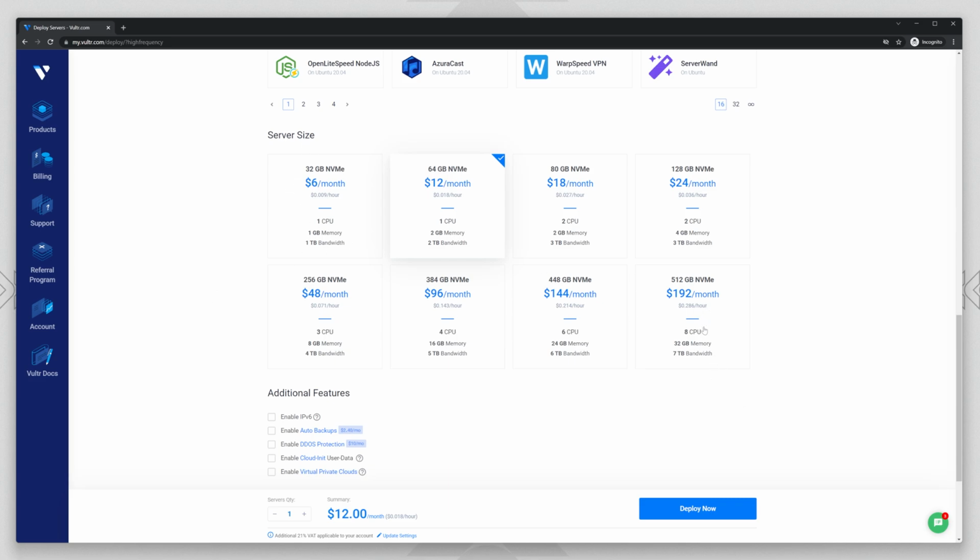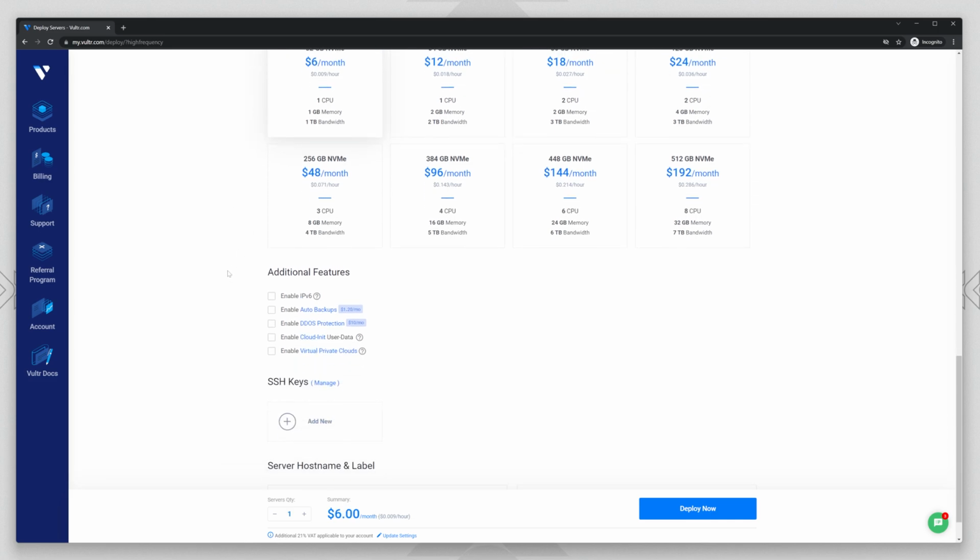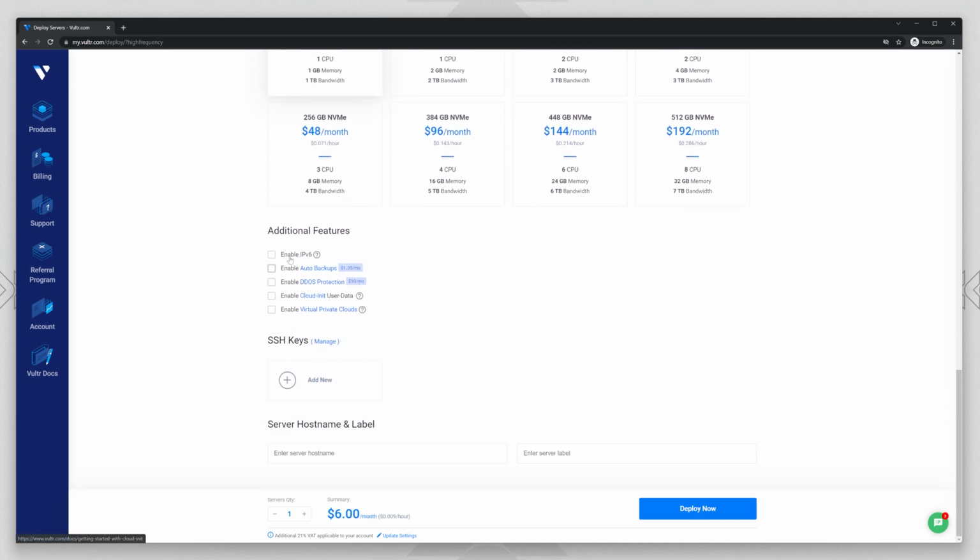Oh, so we can see that in UK, London, we have a lot of servers, that's good. Like you selected before, select again the server that you want to go with. For this tutorial, I'm going to choose the cheapest one. You don't need to select anything here, so just skip it. You can skip this too.